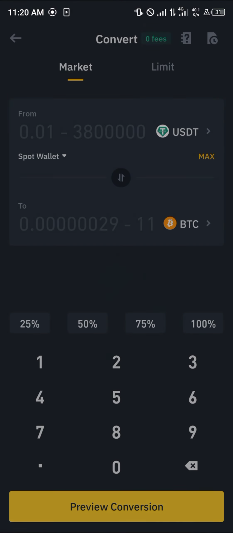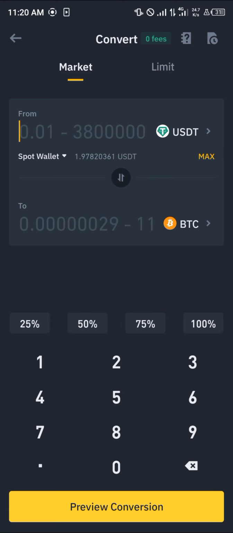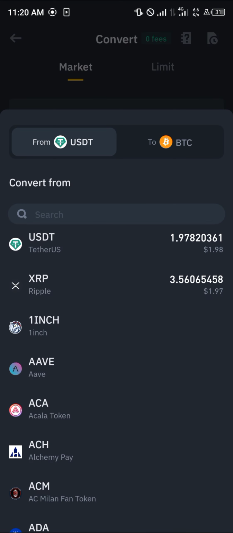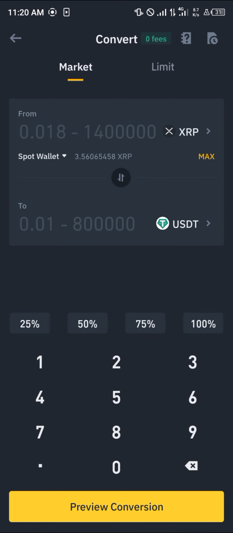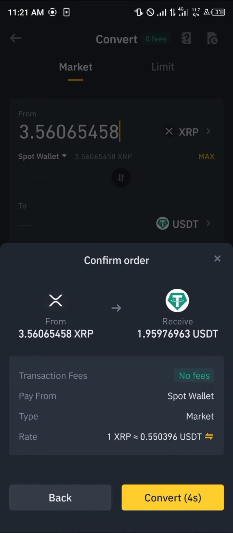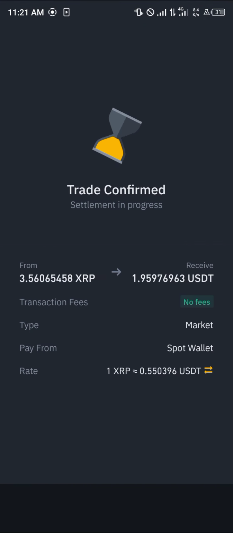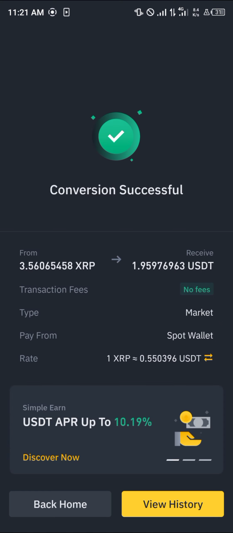Now we're going to be converting our XRP into the USDT, and we can do this by clicking on the USDT icon, selecting the XRP, and where it says to, select the USDT, and click on max, and click on preview conversion, and click on convert. So guys, we've successfully converted our XRP into the USDT.